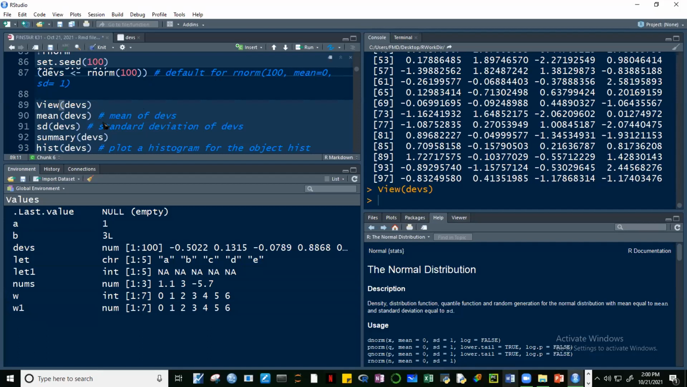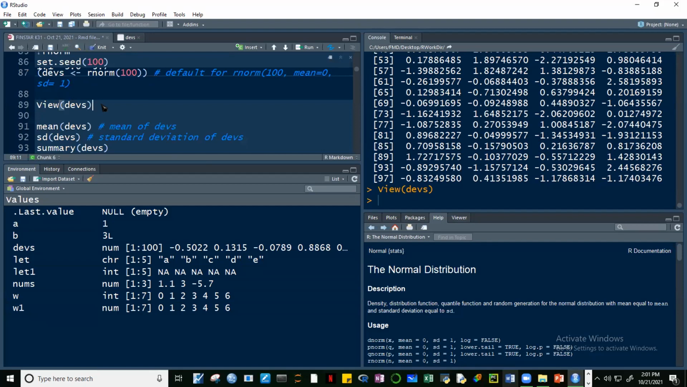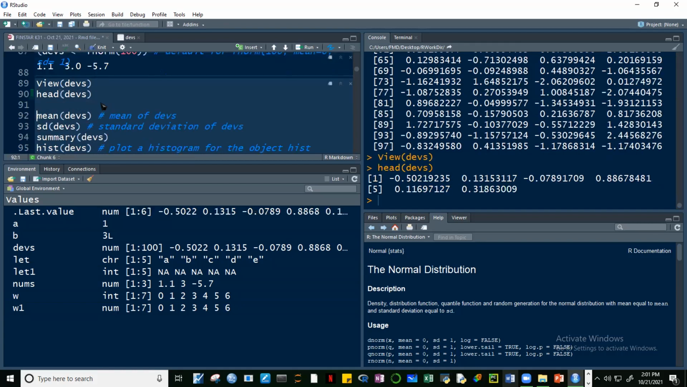All right, so we learned that view devs allows R to generate that object, devs, as a tab here. If we want to see the elements of that in a tab in R, instead of just having it in the console. Now, if you want to get the first 6 elements of that object, we can use head devs. Then if you press control enter, what do you have, guys?